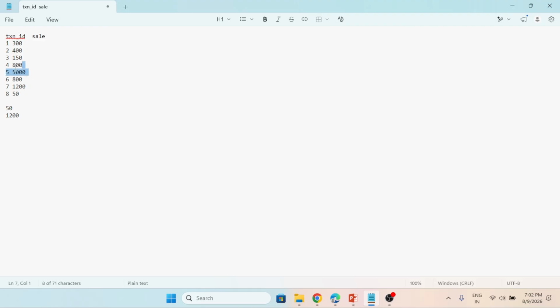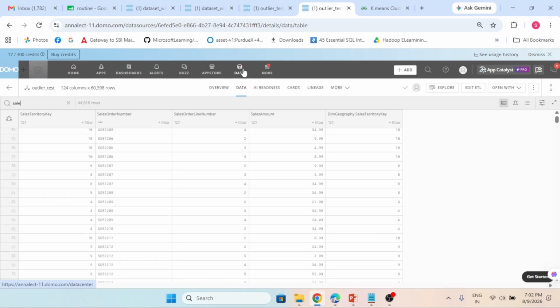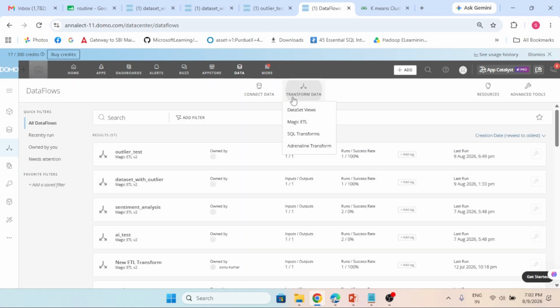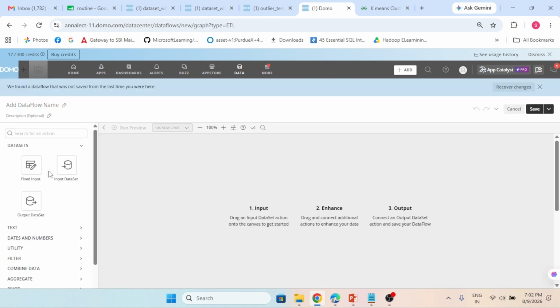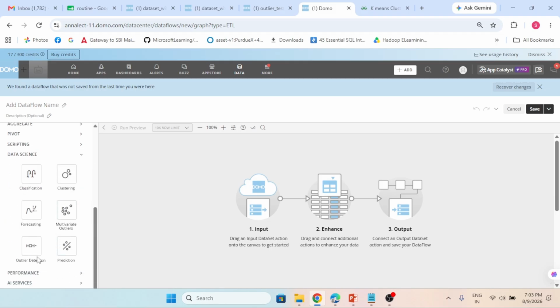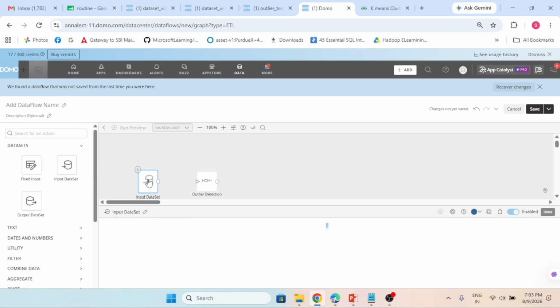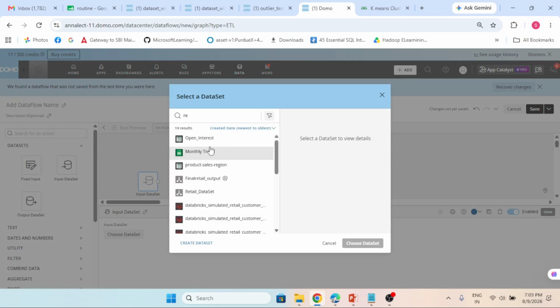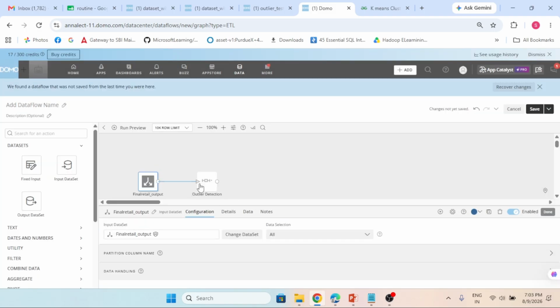Now in Domo, how can we find an outlier? To find an outlier, we have a Magic ETL transformation. When I click on Magic ETL, we have a section called data science. In the data science section, we have a transformation called outlier detection. Let's take an input data set and choose a data set, and let's make a connection between these two.